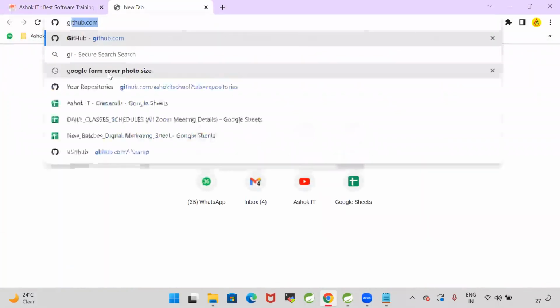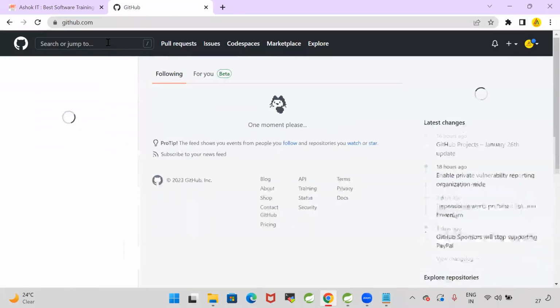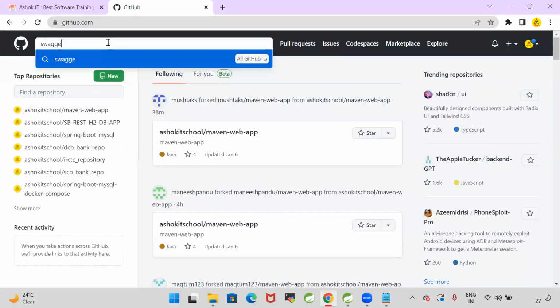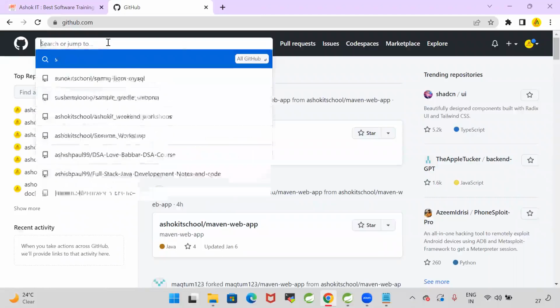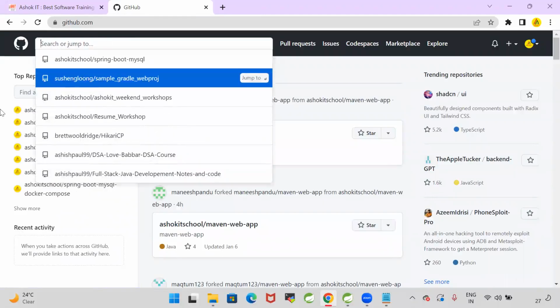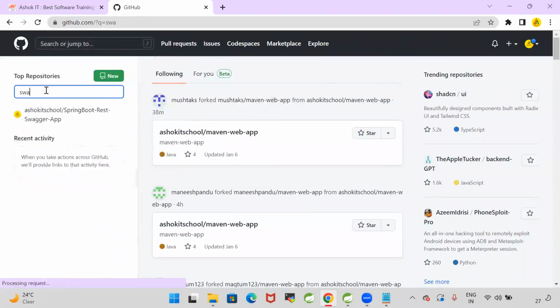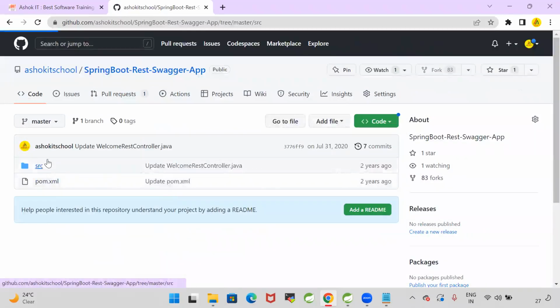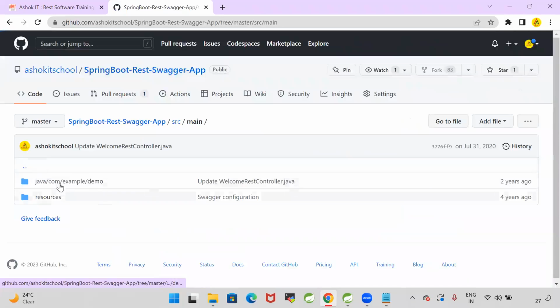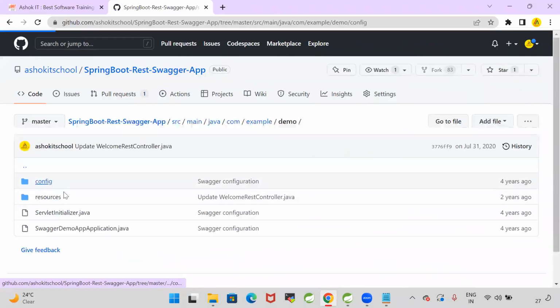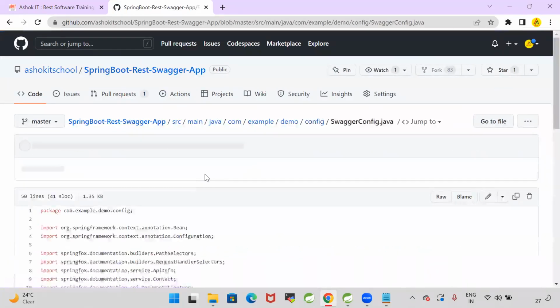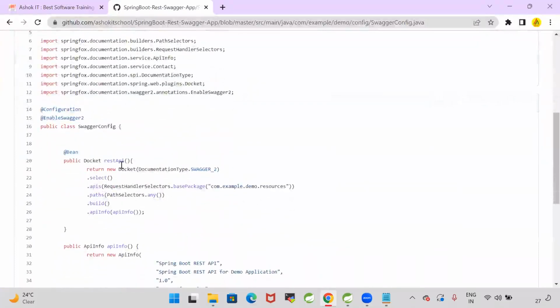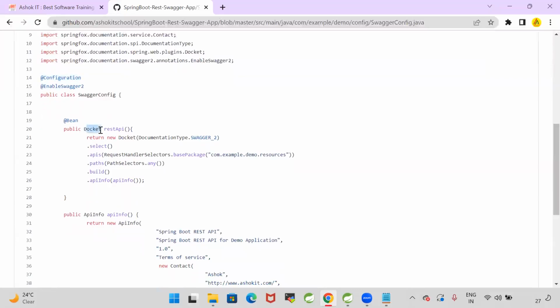In future, we are going to develop the Swagger configurations. When we write the Swagger configuration, we need to write our own configurations here. Let me take a Spring Boot REST Swagger application. When we are developing the Swagger concept, a config class will be available. In the Swagger config, I want to represent this class as a configuration class with @configuration. I want to create the object for the docket object. For that, I'm giving @bean.